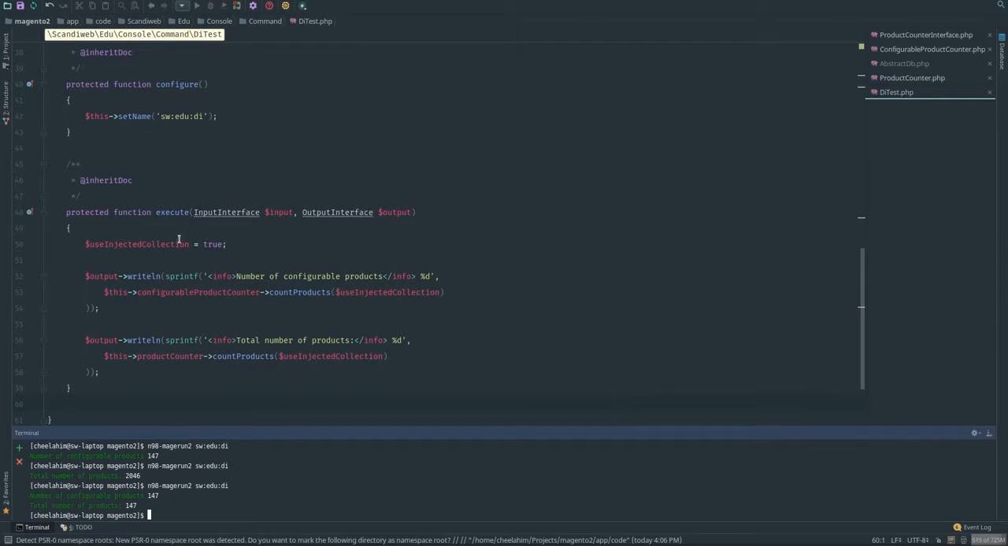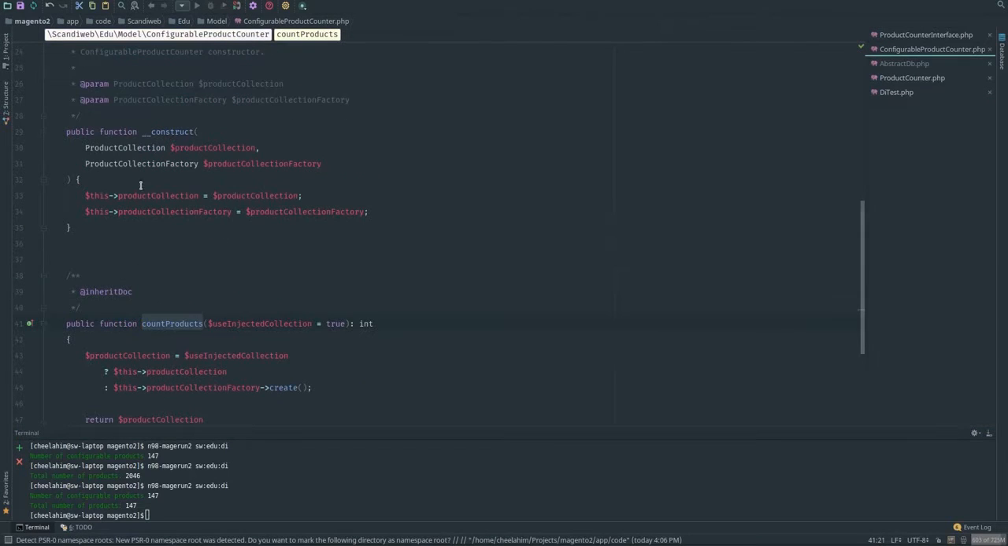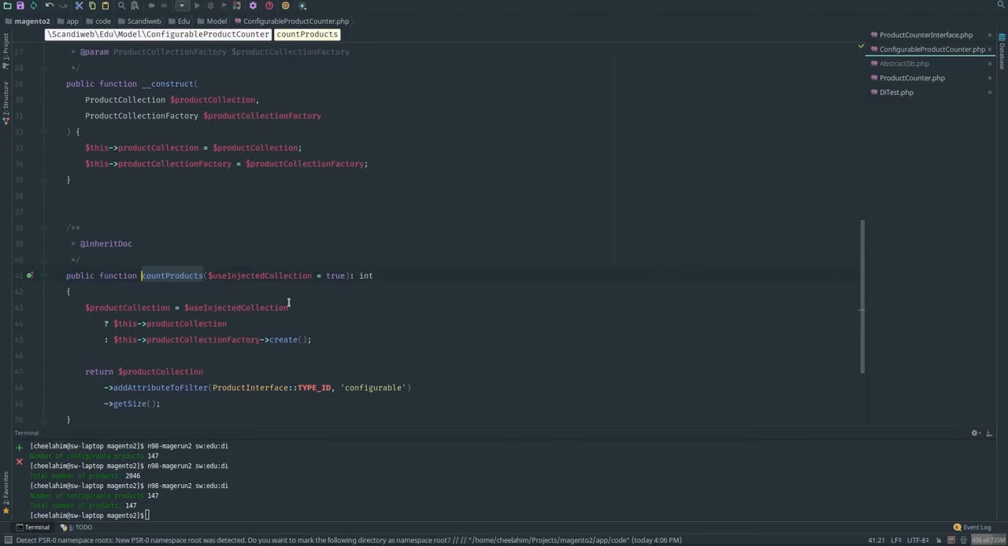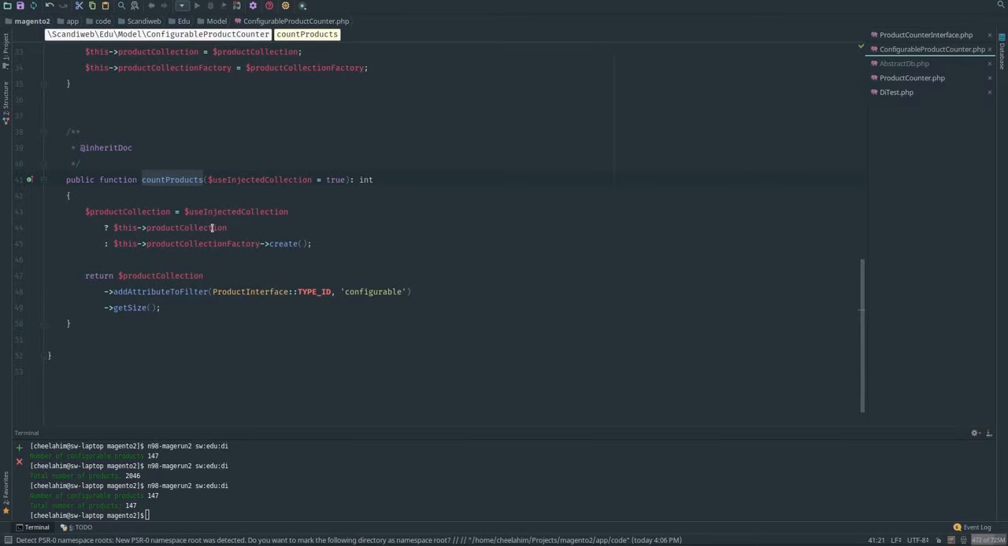As you can see, we use this injected collection flag and we pass it to both services. So basically, when the first service, which is ConfigurableProductCounter, is instantiated, the object manager creates the product collection and product collection factory, of course, and injects them both. So when we run the countProducts method with the use injected collection flag true, the service uses the injected collection, applies a configurable type filter and calculates the size of the collection.